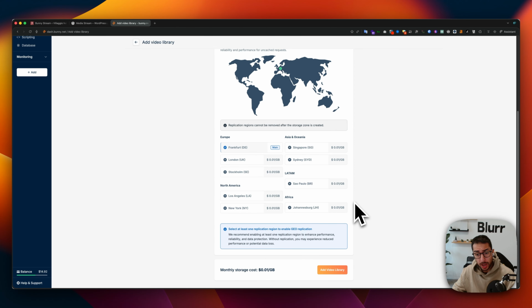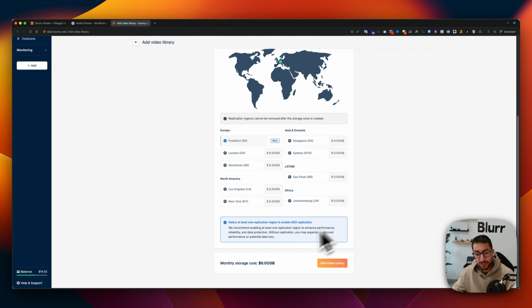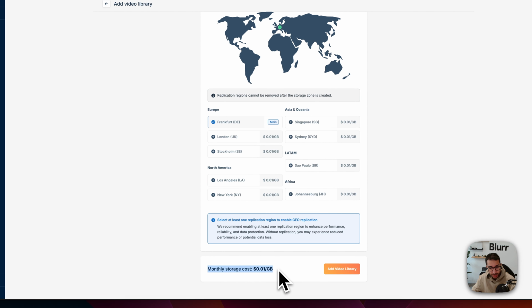Also, another thing is that it's very cheap. The monthly storage cost is 0.01 dollar cents. So it's crazy how cheap this solution is. That's why it's actually our favorite solution.